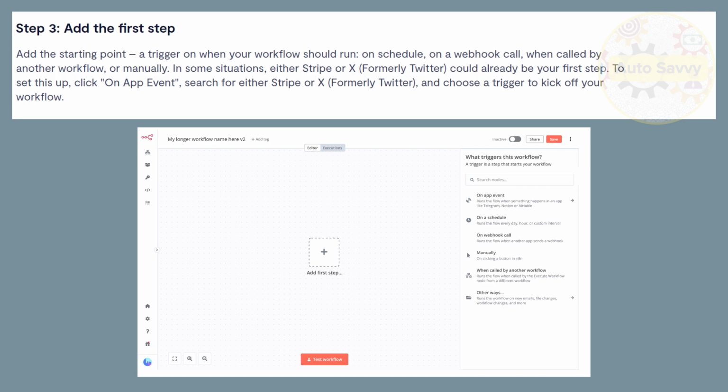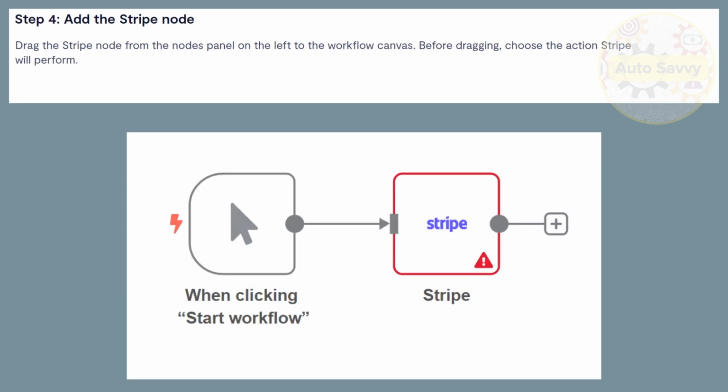In some situations, either Stripe or X could already be your first step. To set this up, click on App Event, search for either Stripe or X, and choose a trigger to kick off your workflow. Drag the Stripe node from the Nodes panel on the left to the workflow canvas. Before dragging, choose the action Stripe will perform.